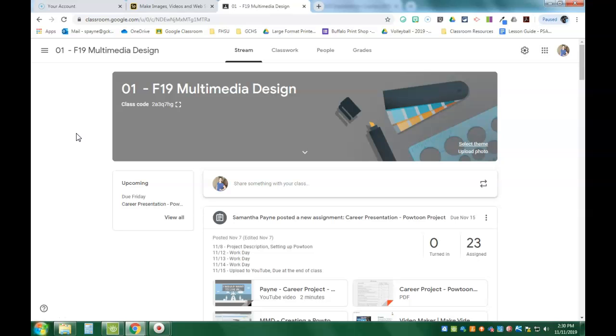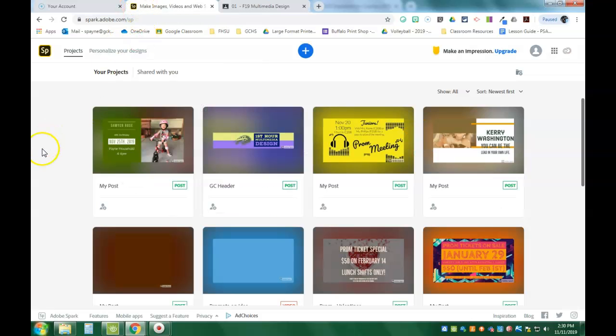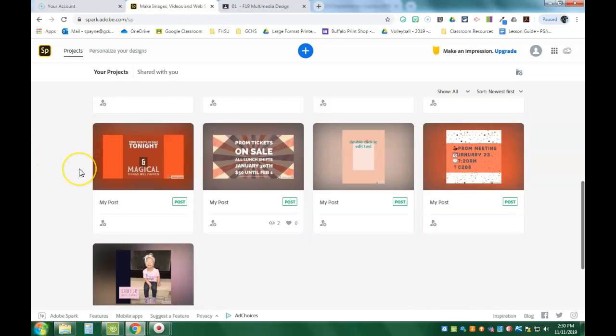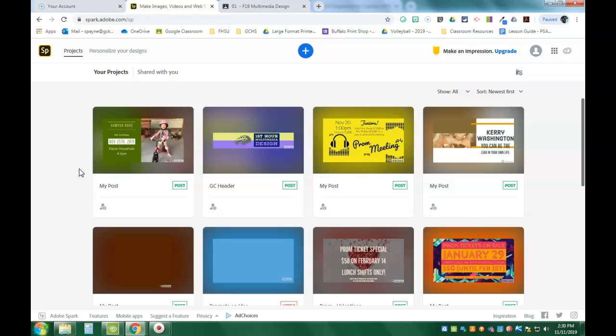I could do that using Google Drawings, but then I found this site called Adobe Spark. And I, as you can see, have used it several times for a few different options. I wanted to use it today to show you how to create the Google Classroom header, but then also show you some other posts or some other ways that you could use it in your classroom or personal life.